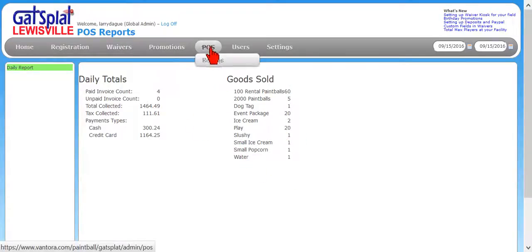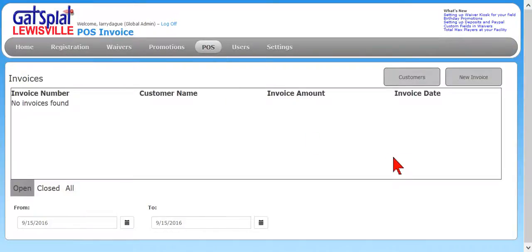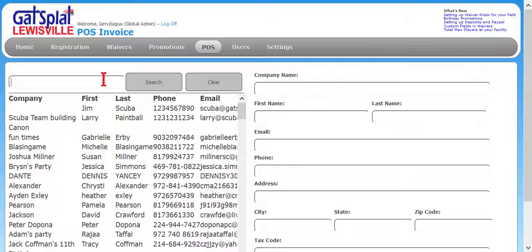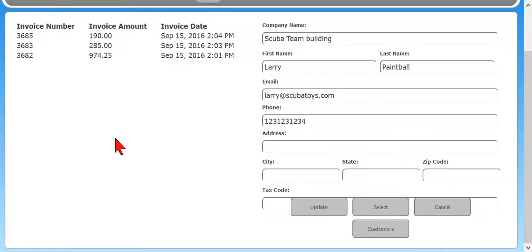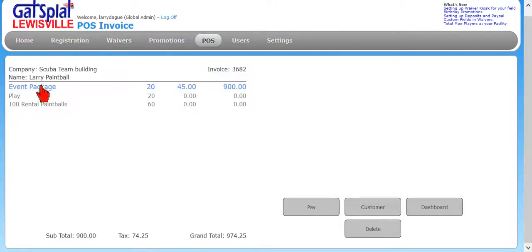But then also, when we're dealing with the POS now, we have the ability to go in and we can look at customers and we can look up Scuba Team Building, and when we do, we can pull down to the bottom and there's invoices. This lists all the invoices that that customer has ever had with us. And if that same customer comes back next week, be it that Jim Scuba, an individual, or a group like this, we can keep on adding them. So all of the invoices will be there that we can go check out. If I click on one of these, it takes me back to that.